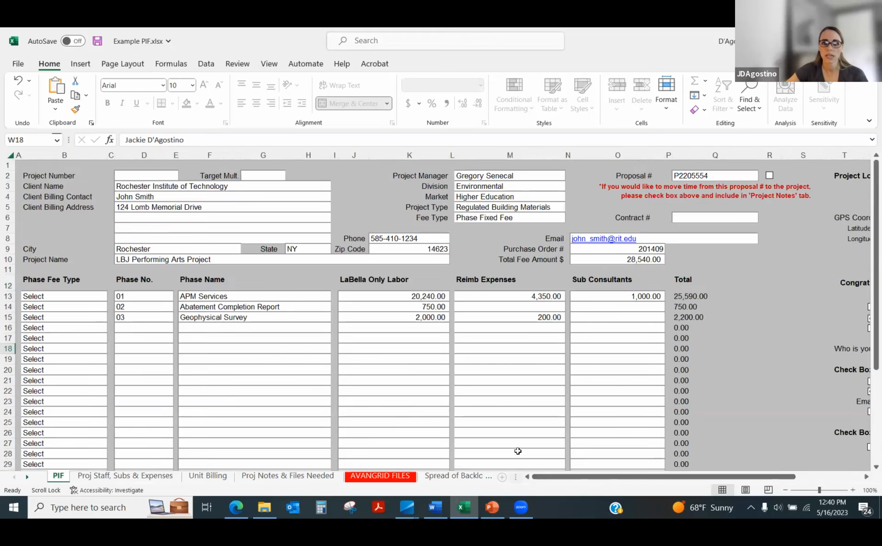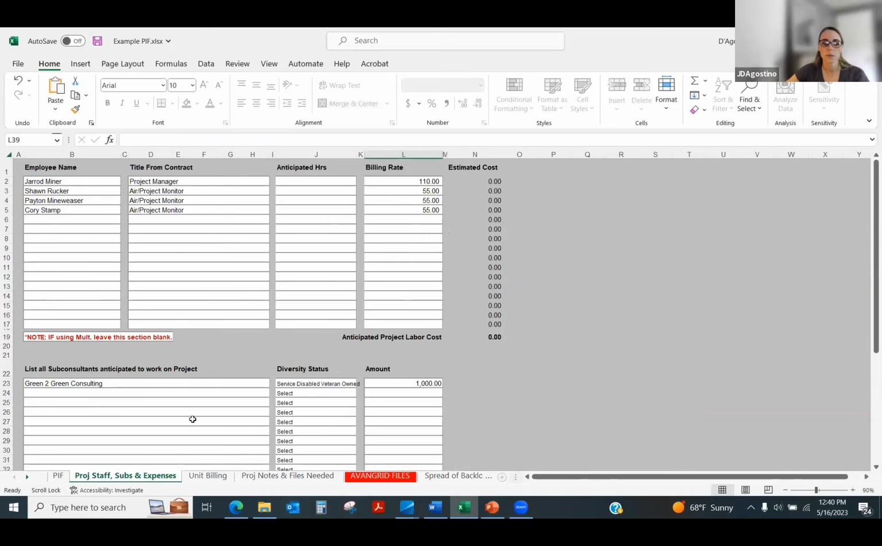So this tab, I would definitely call your bread and butter. It has everything, and all the subsequent tabs kind of lead into the first tab. The second tab here is for the project staff, subs, and expenses. This is supplemental to the first tab. So if you are using specific rates, this is where you would fill this out. It's where you would list the employee names, the titles from the contract, and then the billing rates.